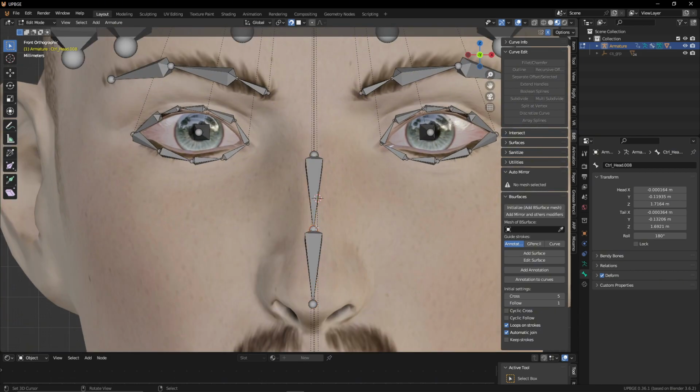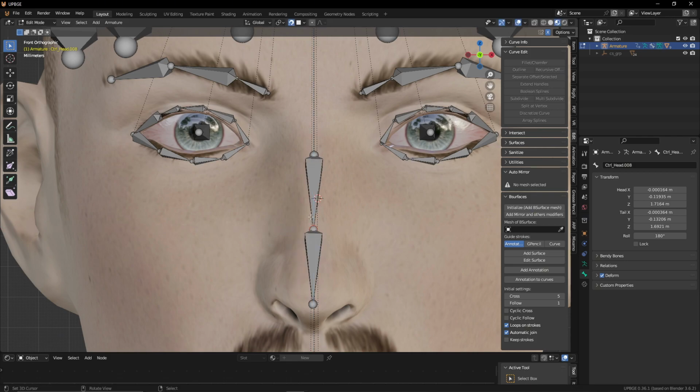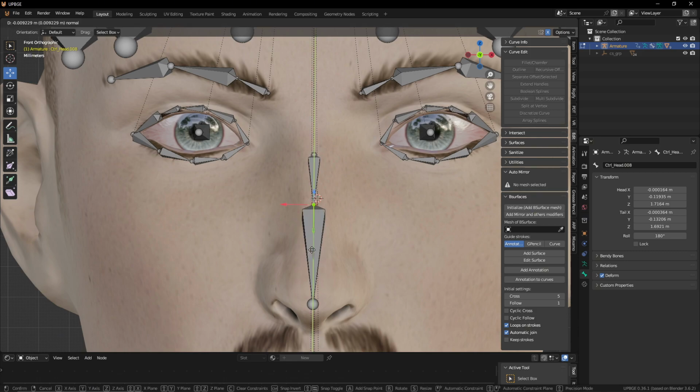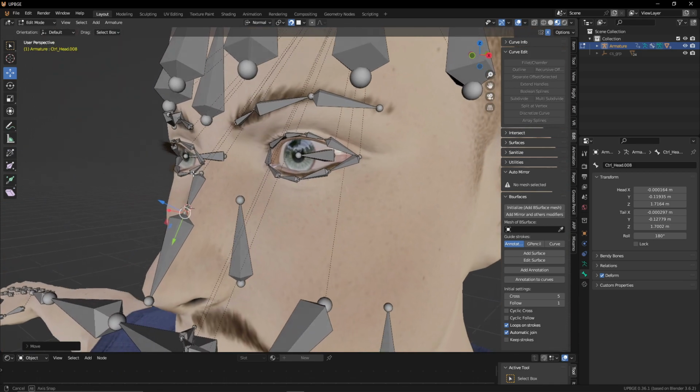I'm gonna select this one. Now I just want to move it on the Z axis, that's it. So making sure I am using normal right now. I'm going to use the gimbal. Something like that. Gonna see it's going to make this curve for the nose.